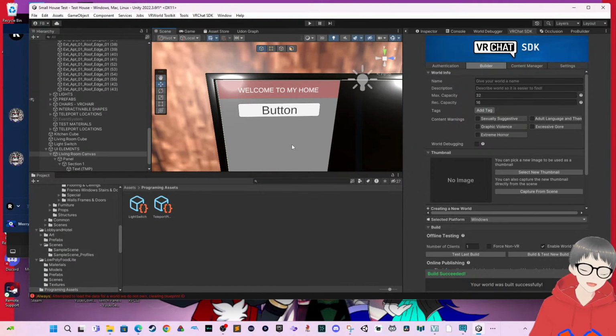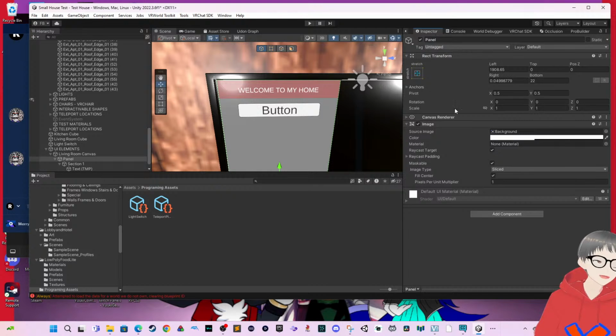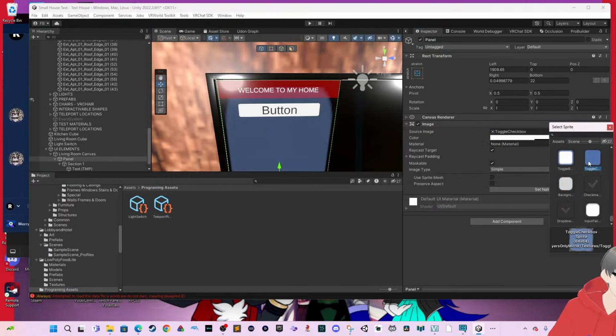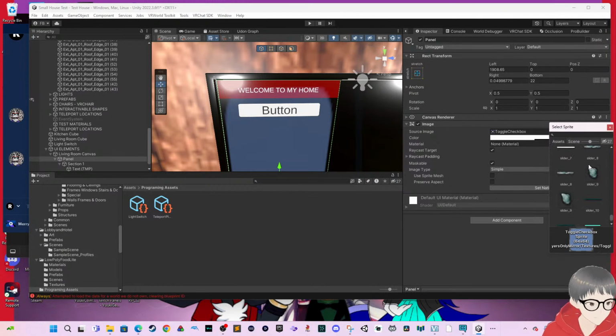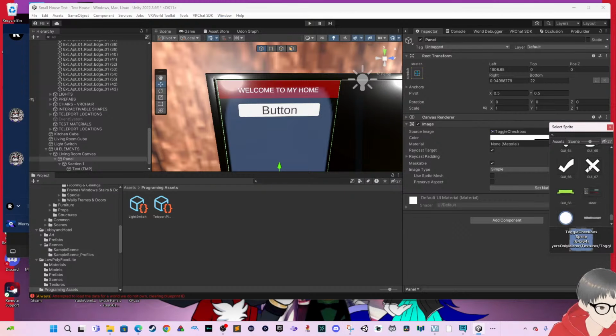What we're gonna do now is click on the panel, go to inspector. We're gonna go to source image, press the plus sign. We're gonna change the background, and we're gonna use that Stone UI asset pack that we just found. And we're gonna go ahead and find the panel thing if they have one. If not, that's okay. I have another asset pack for the 2D.